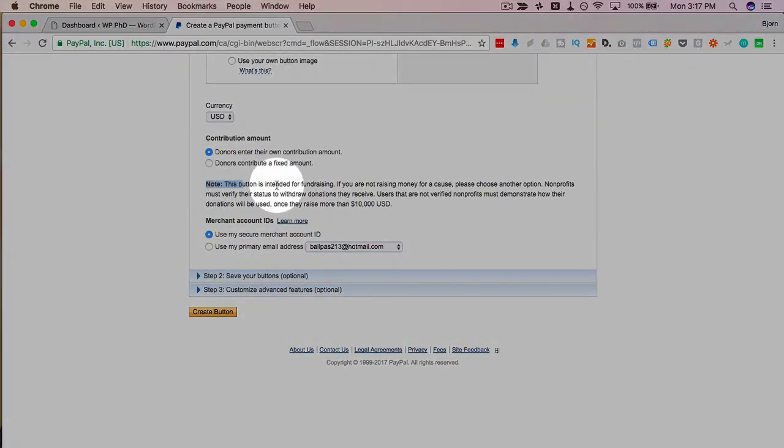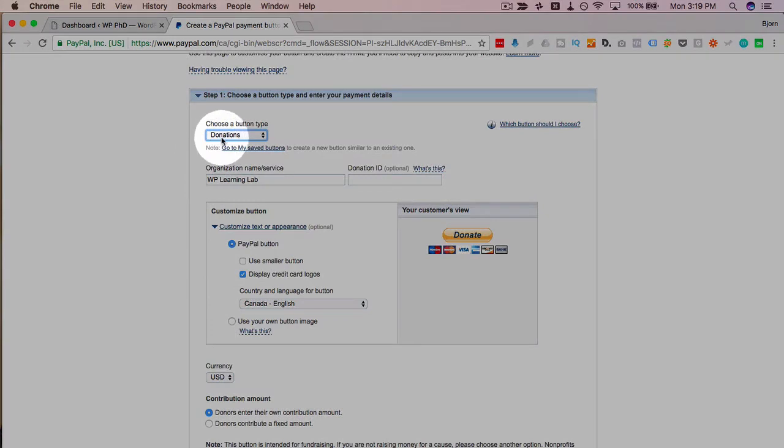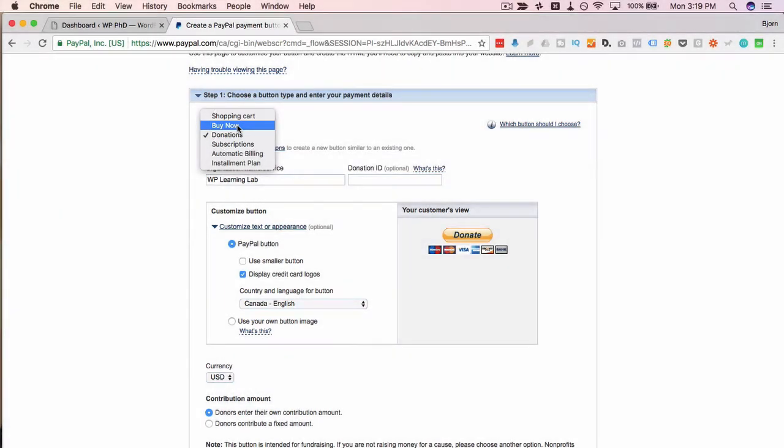Here's a very important note about the donation button. The donation button is only for nonprofits. So if you are not a nonprofit and you raise more than 10 grand, you have to demonstrate to PayPal how your donations are going to be used, and then they will decide if they approve of those uses or not. So donations are a bit of a sticky area. So if you're not a nonprofit, a simple way around that is to change this to a buy now button and just give people something of value for free as a bonus and just tell them the situation.